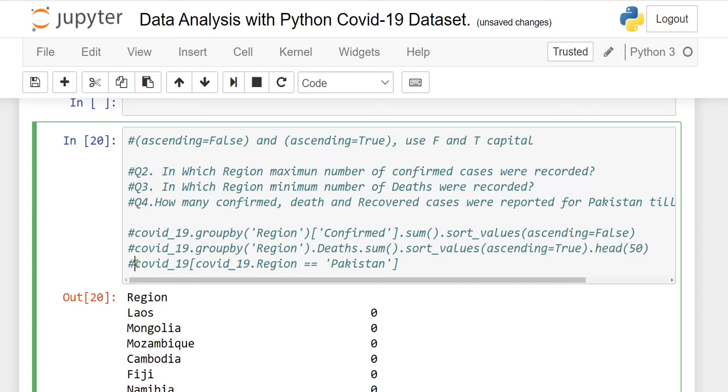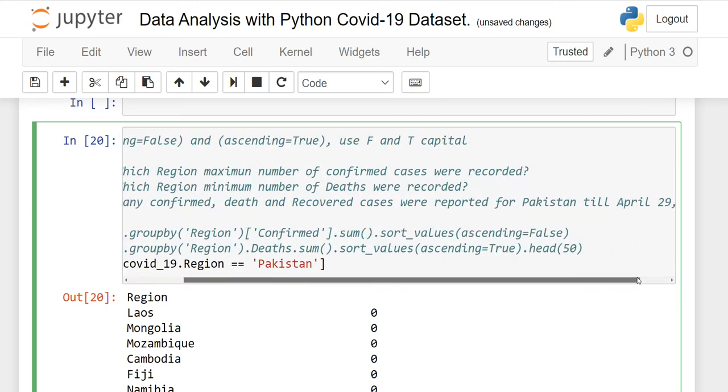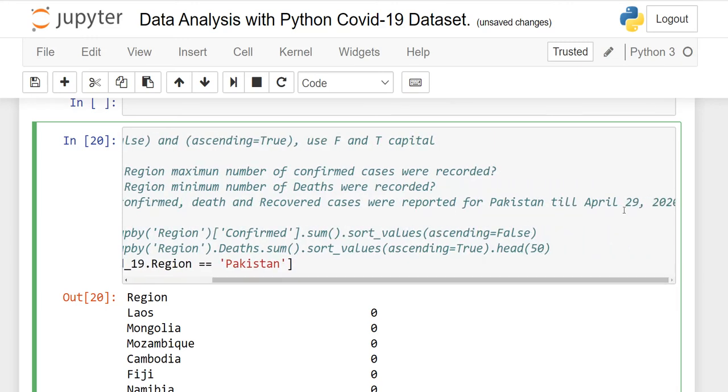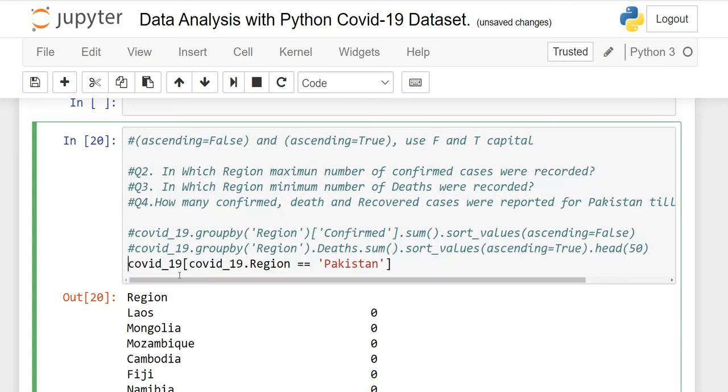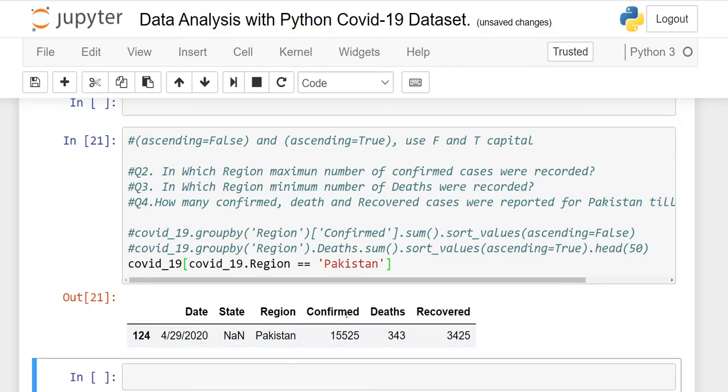Now we will move to our requirement number 4. How many confirmed death and recovered cases were reported for Pakistan till April 29? As I have told you, this data is till April 29th. If you have current data, you can apply the same functions there. So see here, COVID underscore 19, and then this is our condition, COVID-19 dot region equal to. Two times you have to write equal, then the country name should be in quotation. Run it, it will show you that there are 15,525 confirmed cases in Pakistan, then deaths and recovered.